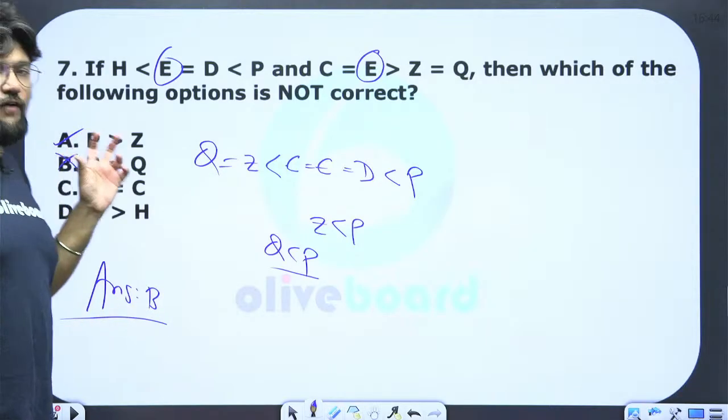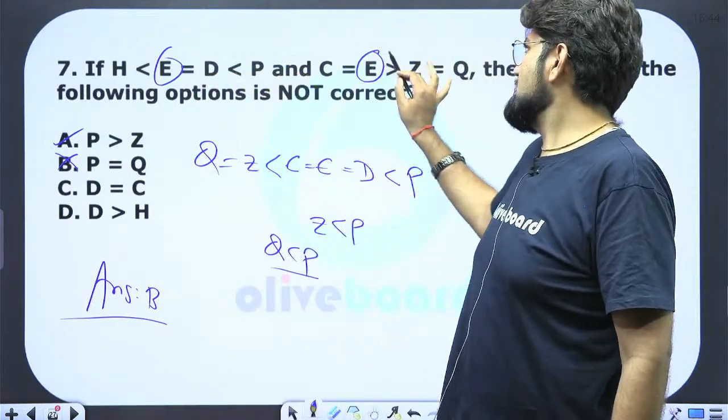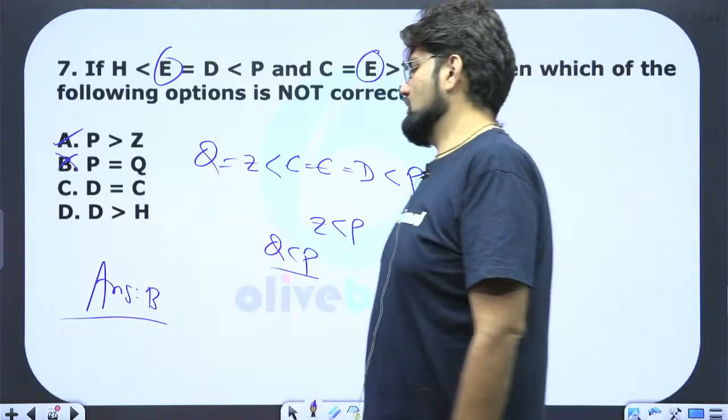Now, if you find connecting difficult, what you can also do is partially solve it. Find the relationship between EP and EQ and then connect P and Q. You can do that also, not a problem. Okay.